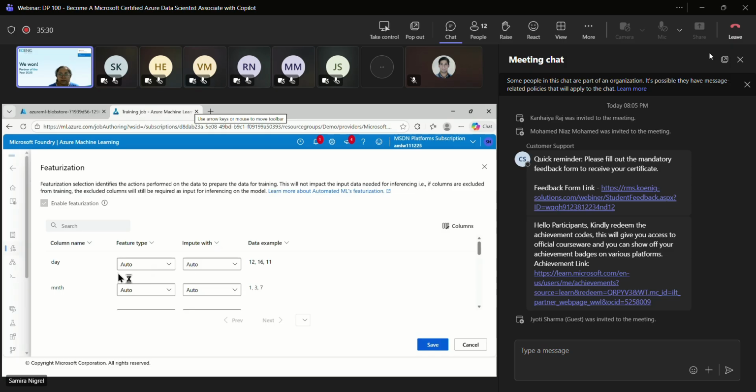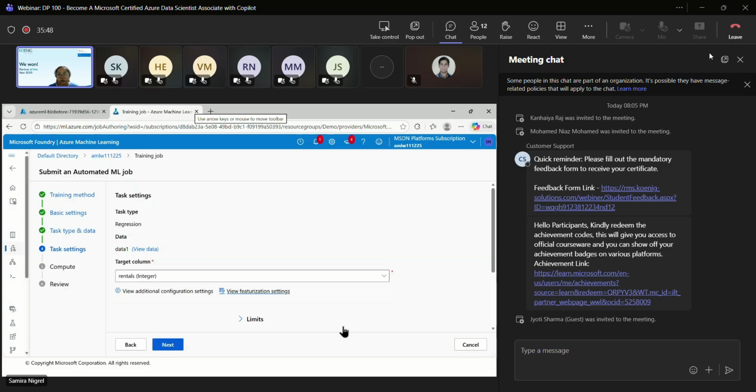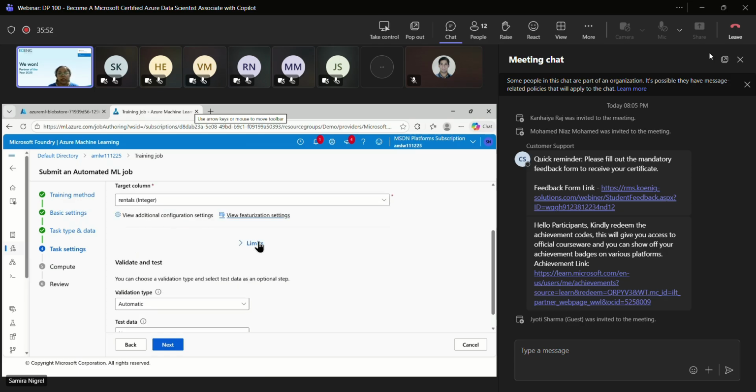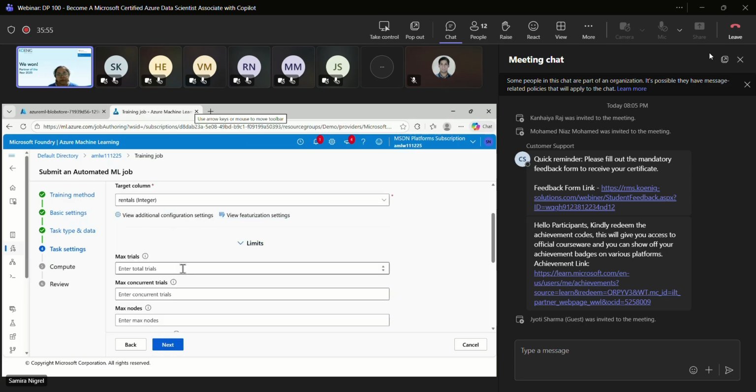For the featurization settings, as you can see, there is the column name. It's going to check the feature type as auto. If you want, you can set it to numeric data. If any data is missing, you can specify how it should be imputed. A few data examples are provided here, and you can set it accordingly. These are non-mandatory details. Limits are also non-mandatory.